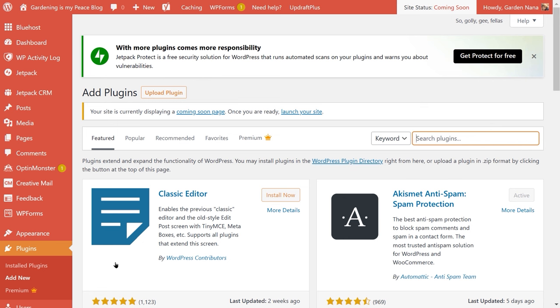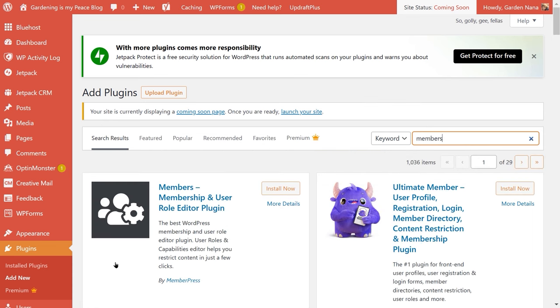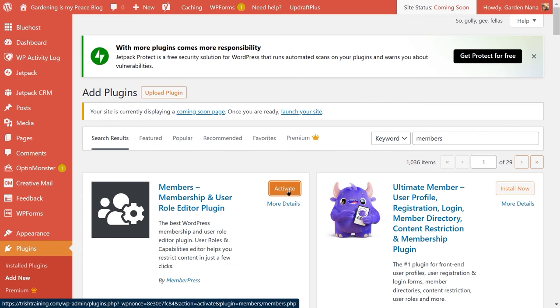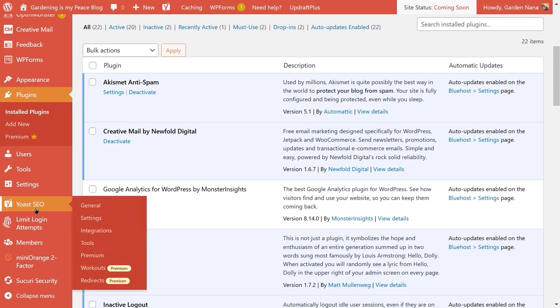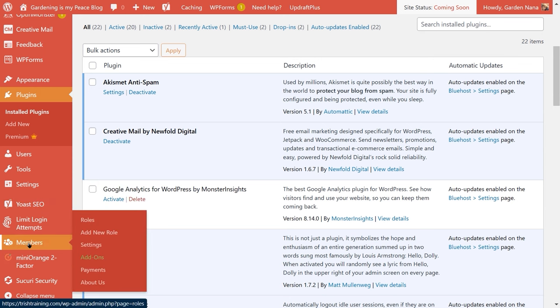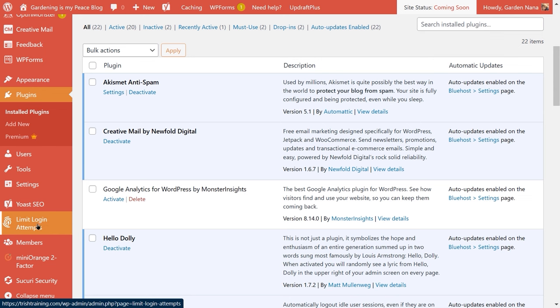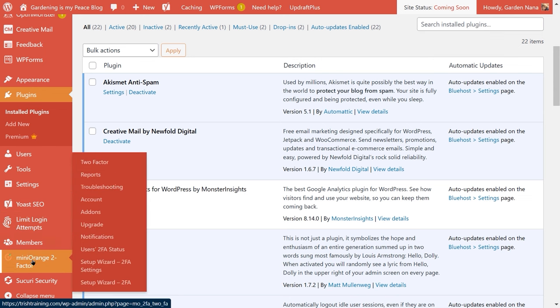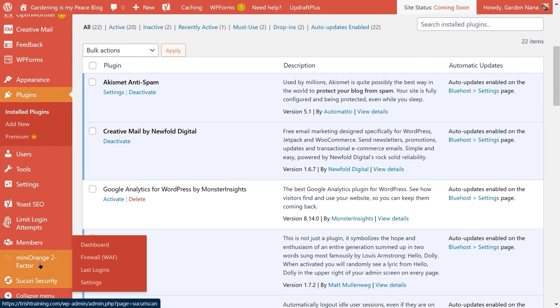And now I'm ready to search for the Members plugin. And I'm going to choose Install Now. And then, as usual, Activate. And once I do that, it'll be showing on the left side where we have our Yoast SEO, our Limit Login Attempts, our miniOrange Two-Factor, Security. There's Members. And when I hover over it, I'm going to select Roles.